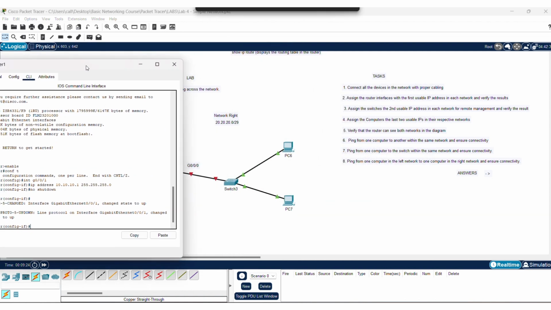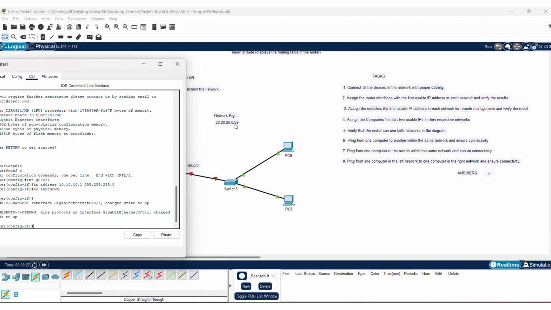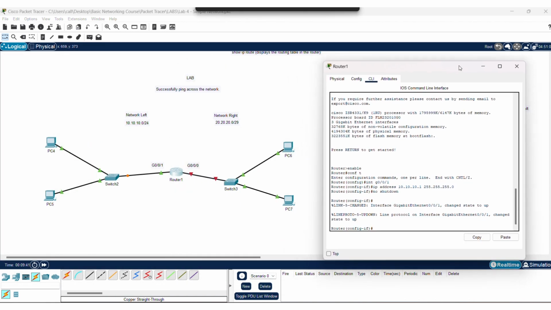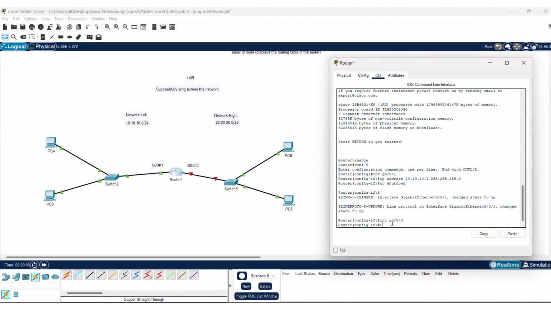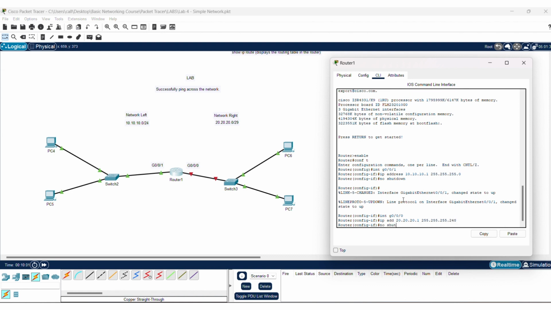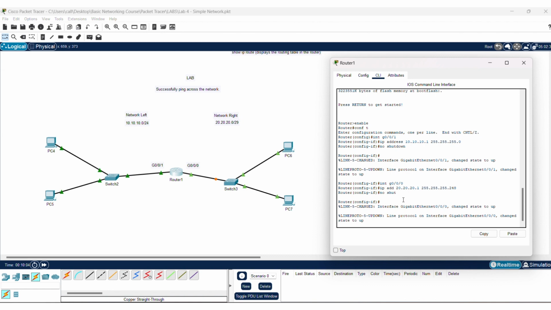What's our other network? It says 20.20.20.0/29. Okay, /29 is the same as a 255.255.255.248. Gives us an increment of 8. We'll need to use that later when we're assigning more IP addresses, but right now that first usable would be 20.20.20.1. So let's hop into interface G0/0, give it an IP address of 20.20.20.1 with that subnet mask 255.255.255.248. Make sure we do no shut to bring it up, and then verify those interfaces.